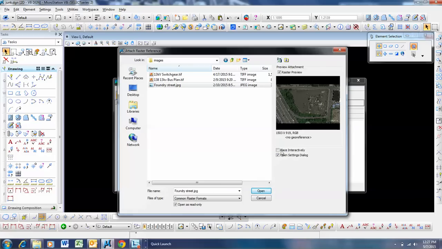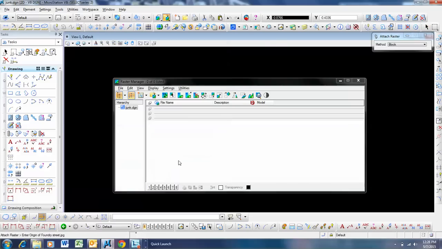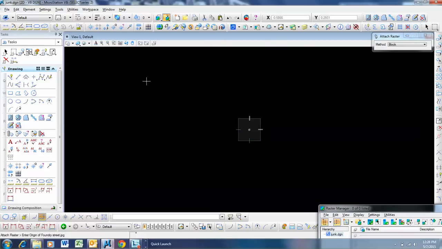Before you hit open, right underneath it says place interactively. If you click that and hit open, it'll let you put it wherever you want, instead of throwing it out in space and then you've got to locate it. You get this box that says place interactively. Yes, it's just confirming that you want to do that. Hit attach. Right now, I have these crosshairs. It's telling me right here, in the bottom left-hand corner, enter origin of foundry.jpg. Pretty much you hit your data point, which is your left click, my first point.